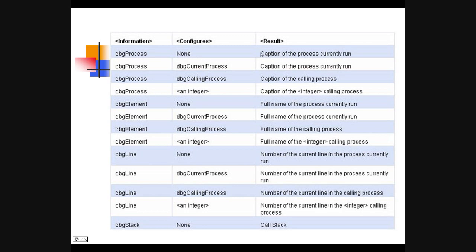What can you get? The caption of the process currently run, which means it's the name of the code I was telling you about. The caption of the calling process, which means that in any place in the program you can know that you are in this procedure and that you were called by that procedure. Caption of the integer calling process. Remember the Russian dolls? Well, you can find out who is calling your process, or who is calling the process that is calling your process, and so on, just by giving a new value to the integer here.